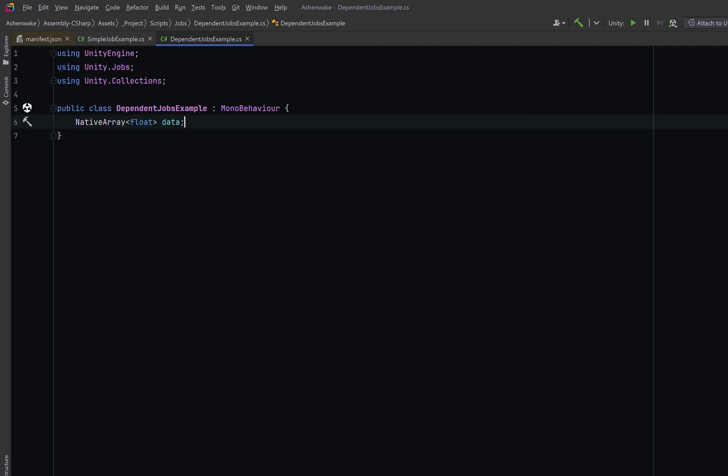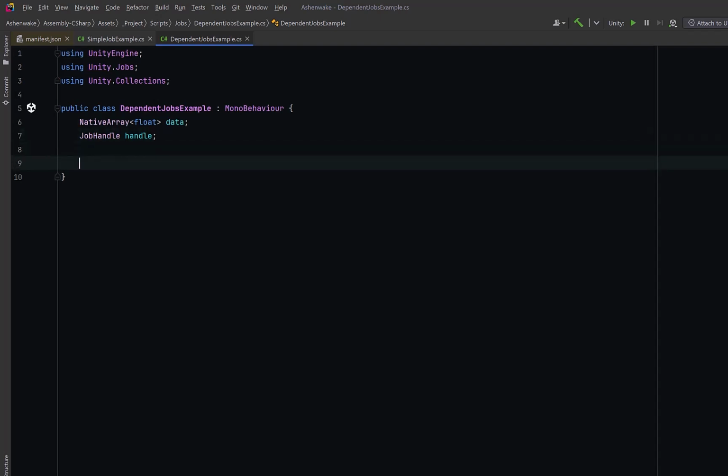Here we could declare a native array of type float that we just call data, and this will be a list of floating point values that both jobs will need to read and write. We can also declare a job handle so that we can run the complete method on the last job of the chain. Now let's define a struct called square job that implements IJob.